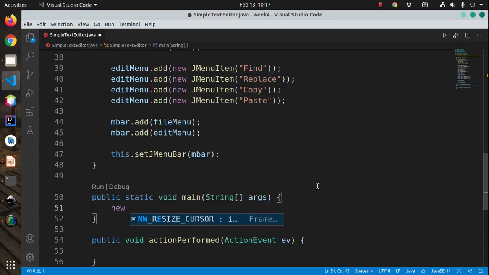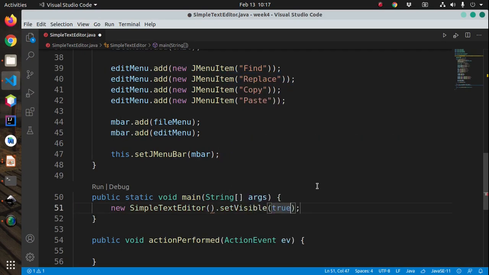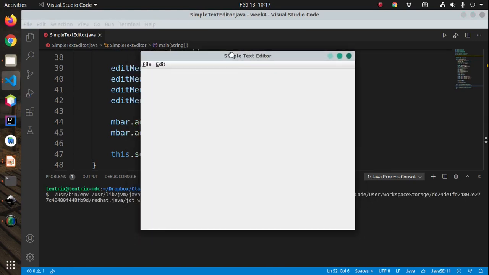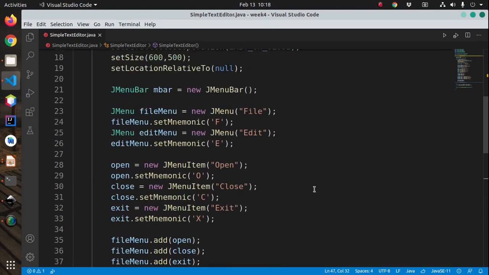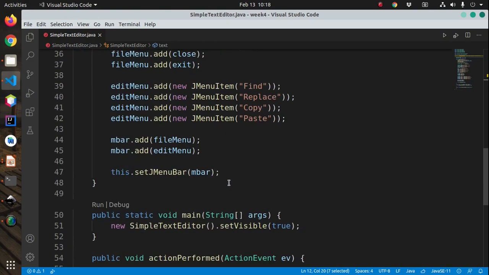So we say new SimpleTextEditor and set visible to true, and try and run this program. There we go. Of course, there's no content inside of here, but we do have file and edit menus ready. Right, so let's now put our text area into the frame itself.